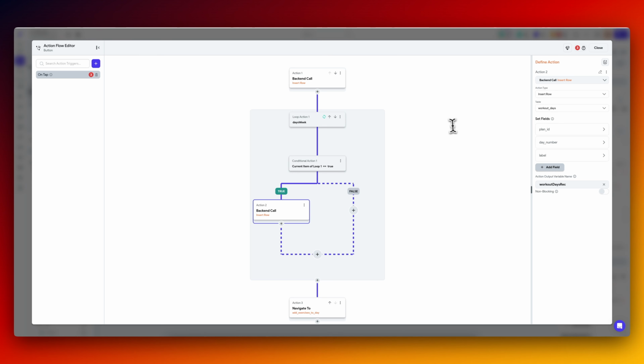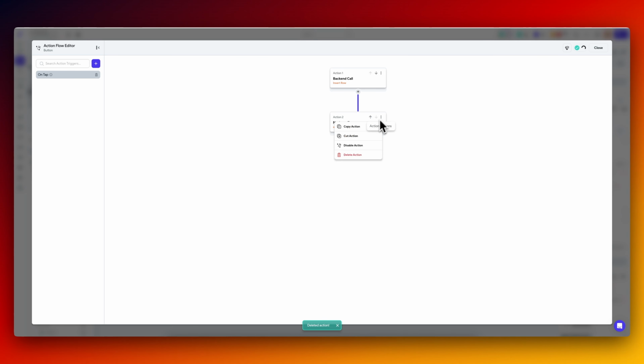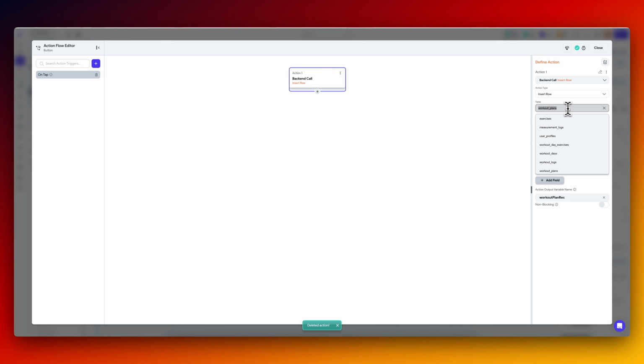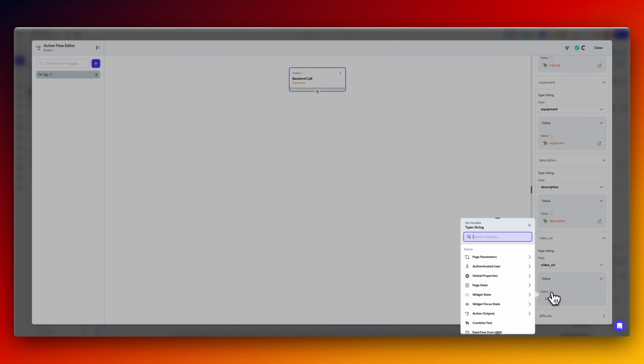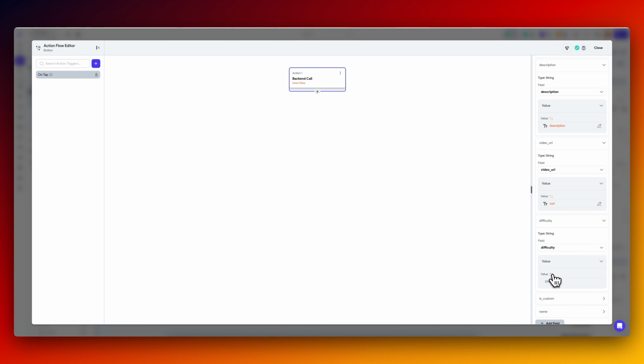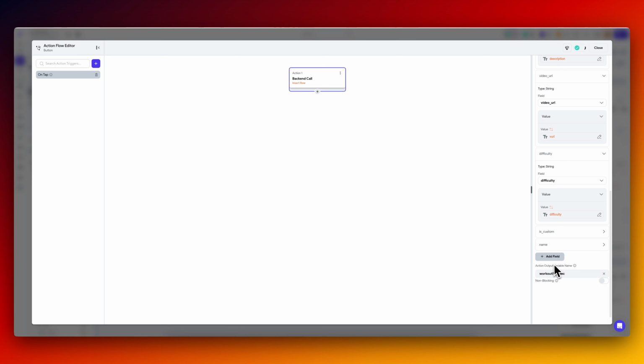So let's see. Okay. We copied this. So what we're going to do is go ahead and delete all this. Delete loop actions, delete all of this. And here we're going to go into exercises. We're going to delete all this. Muscle group, we have it. Equipment, description, video URL, difficulty. I think we have. Do we have is custom?